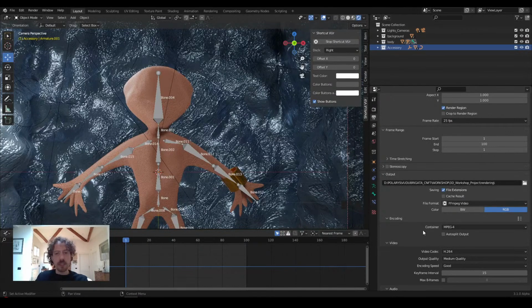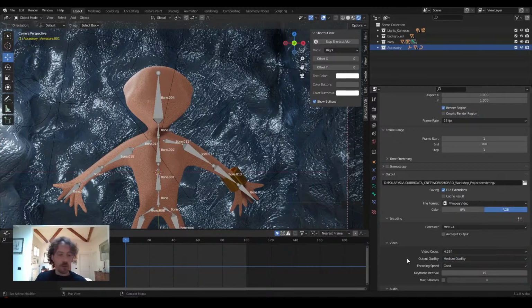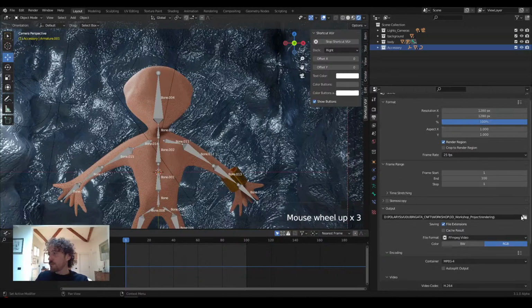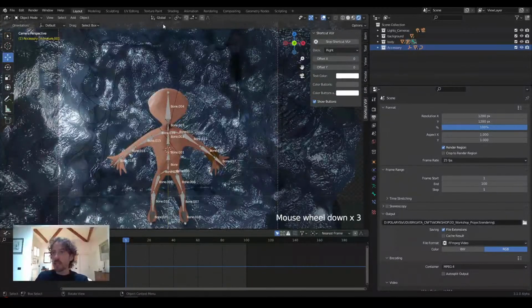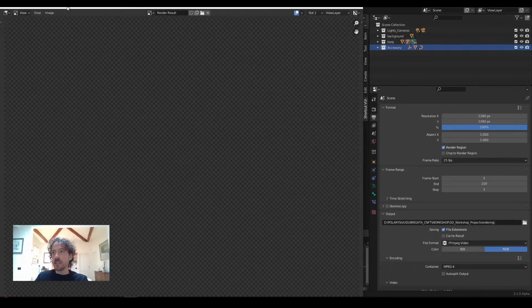Usually when you export a video for YouTube, for whatever, you export an MPEG-4, whose codec is H.264. This is a standard. Also our mobile phones record video in H.264. Then this is the codec, and here you can set the quality, for example highest quality or medium quality. Now we keep medium just for speed reasons again. Then when you set up all this, you go back up here, and instead of pressing render image, you press render animation, and this is what you will see.